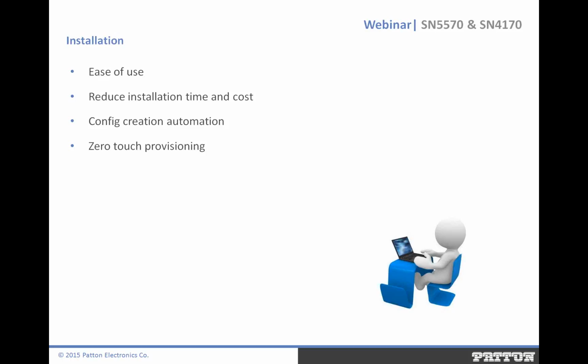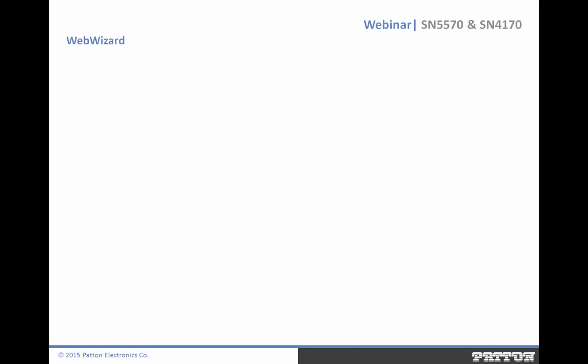doing the installs. And in order to reduce the installation time, that means less time, less cost, which makes it cheaper to do an install and to earn more money with the service. So config creation automation and zero touch provisioning are aspects to reduce the installation time. And for that, we came up with a new functionality. It's called the Web Wizard.